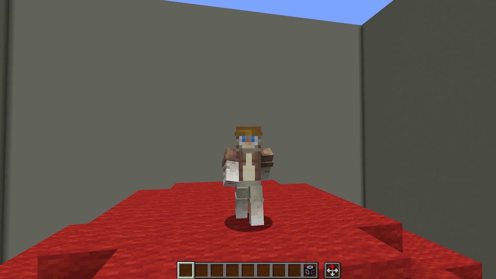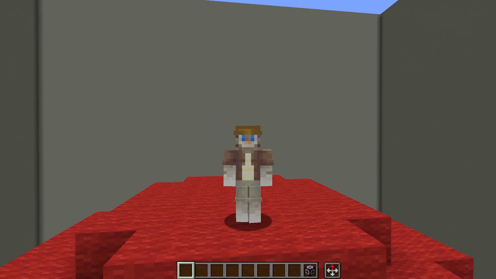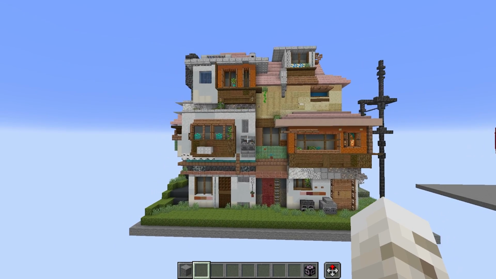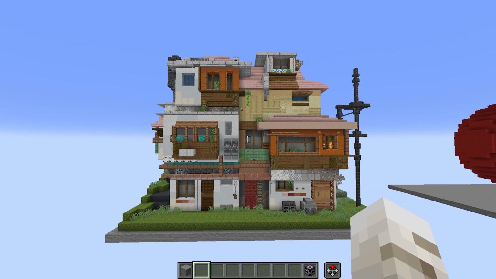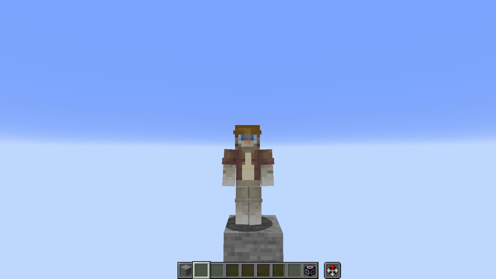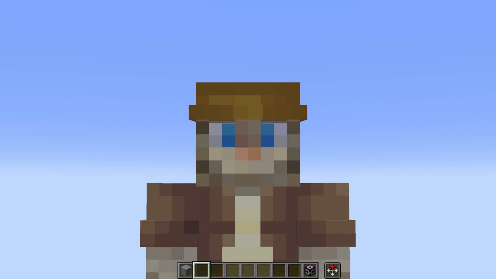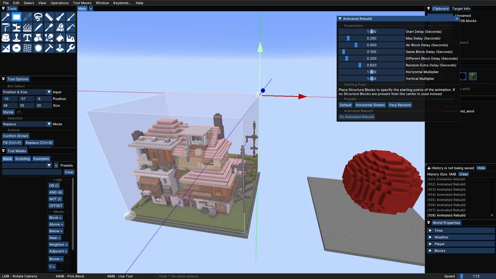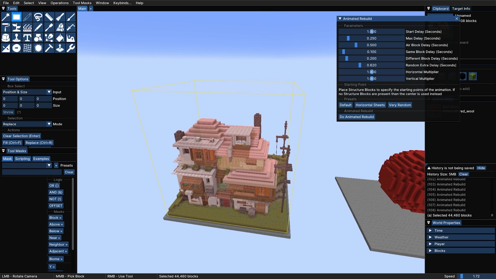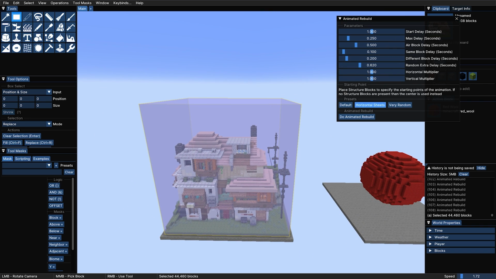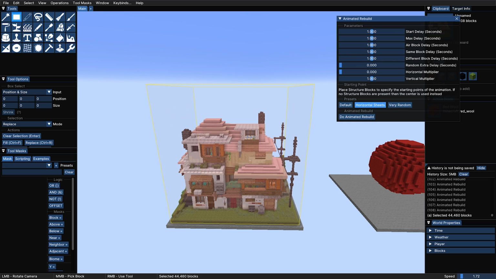Okay, now to show you how all the parameters work, let's move to a more complicated build. Okay, here's a house I made with Axiom a little while ago, and I'm going to show you how to make it look like those printer time lapses. So first we're going to make our selection. I'm just going to select it with a box, and then make sure you hit enter once so that the button shows up, and we're just going to hit horizontal sheets.